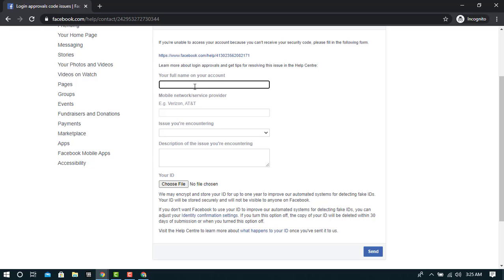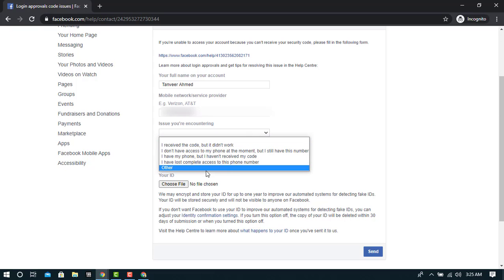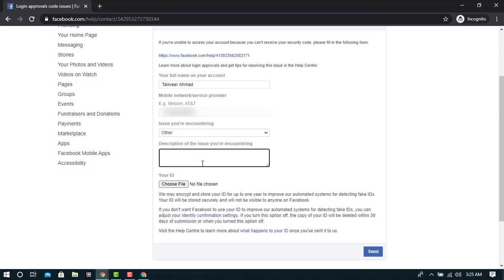So let's write the ID name. It should match your computerized card. Your number, there should be a country code in this field. Select your required issue. So I'm just selecting other, then I will explain what happened to my account.